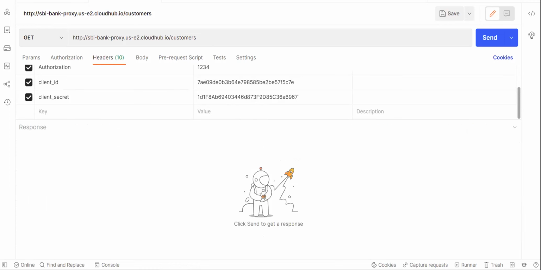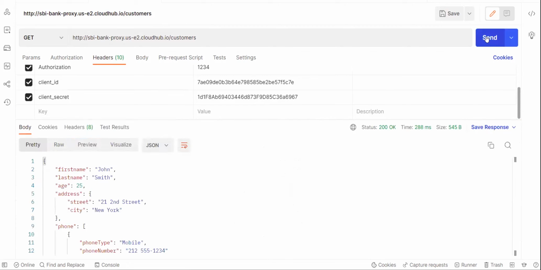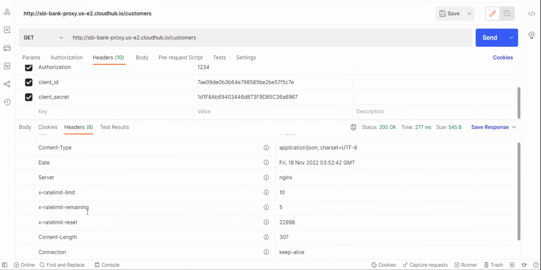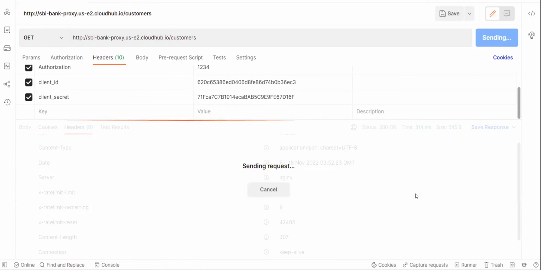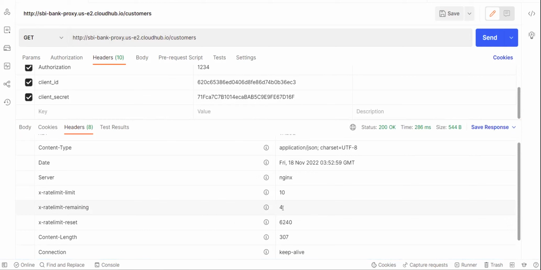Okay, so now I go to client 2. 1, 2, 3, 4. Now check the header. Remaining is 5. So client 2 I have triggered 4 times, client 1 I have triggered 1 time, and only 5 are remaining. That means the quota has been shared between these two. It was showing 9, now it's showing only 4. So the quota is getting shared between these two clients.